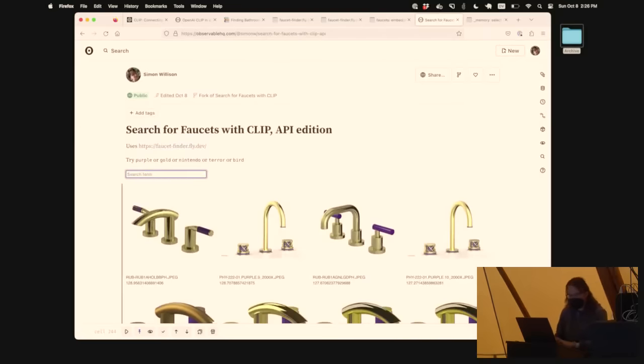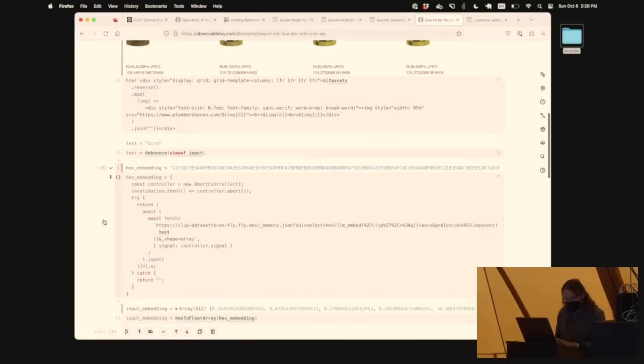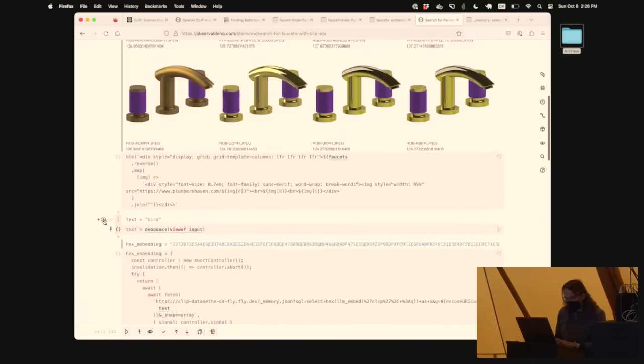This is an Observable notebook that hits his API, and I've set up an API that can do CLIP text embeddings. It compares against his API. So now I can do things like search for bird, and I will get back, fingers crossed. Ooh, I hope this works.